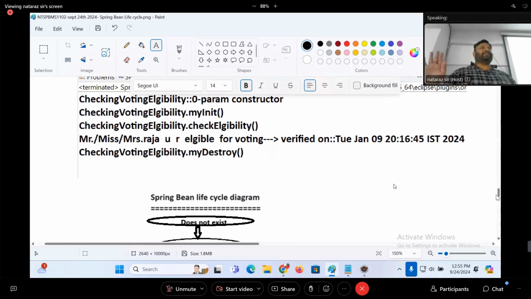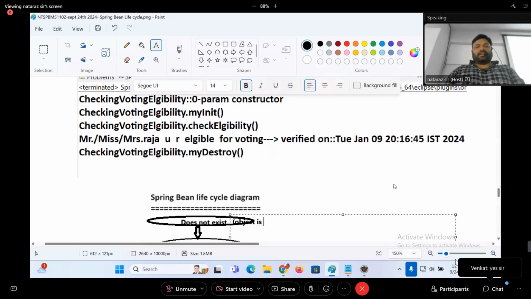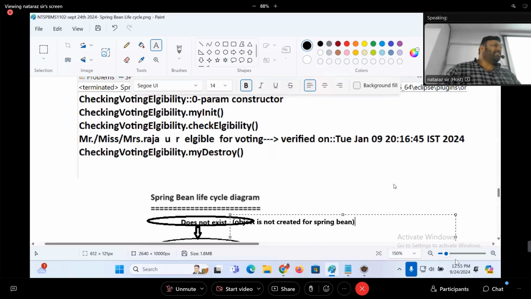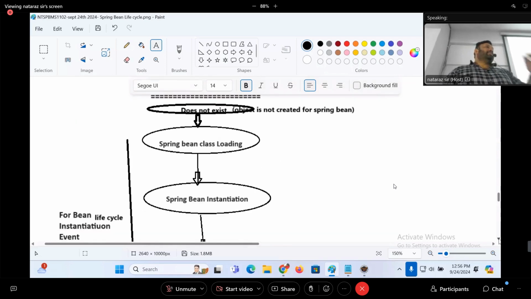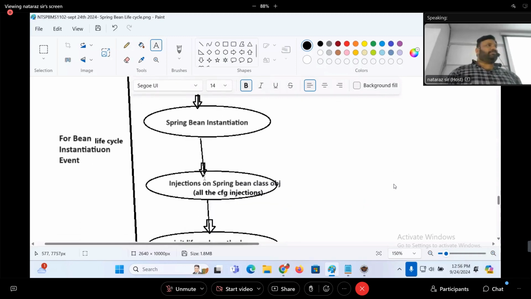Does not exist means no object created. Fine, happy. Object is not created for the Spring Bean class. Does not exist, the Spring Bean is physically not there, right? At that time, someone asked, pre-instantiation happened, or someone asked for the object, it loads the class and creates the object. Come on, guys. Next one.